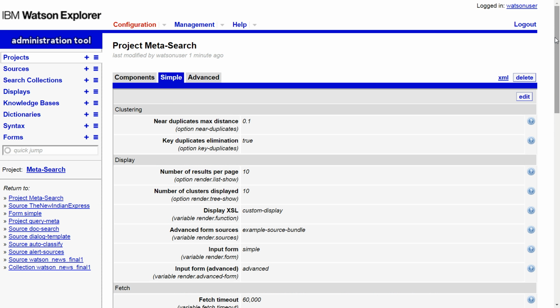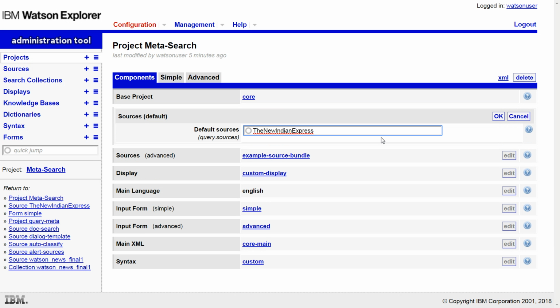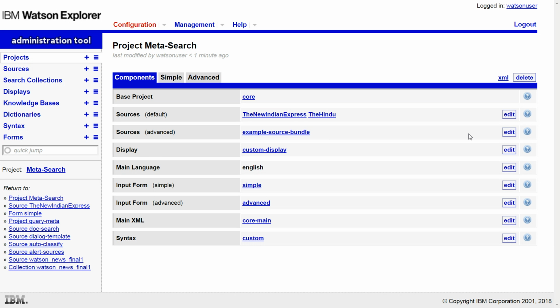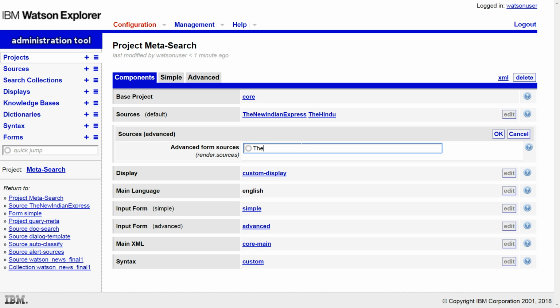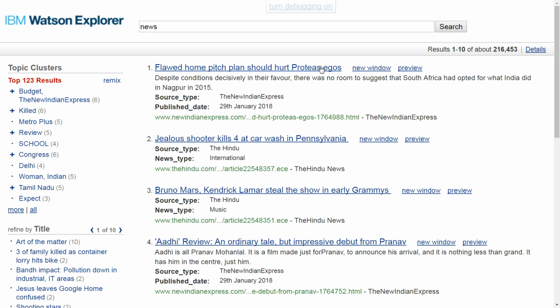Just go back to the project again and let's add the other sources as well. Put the Hindu, and the same way we can add the sources in the advanced form as well, because if later you are going to use the advanced, it will work for you. Just say okay and add the same way. Yes, I'm going to add here for you. Done. Just go back and yeah, refresh.